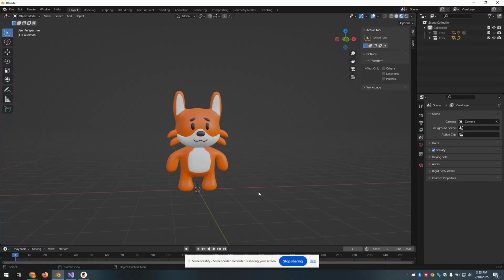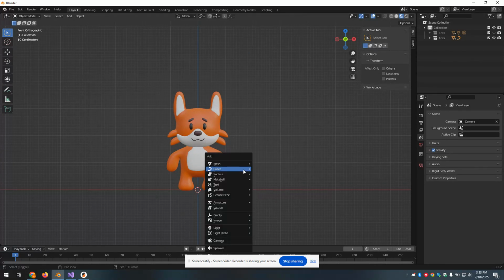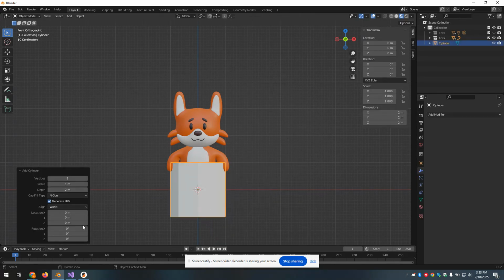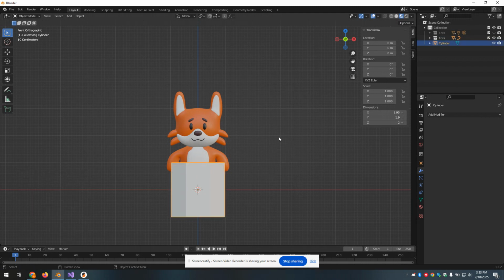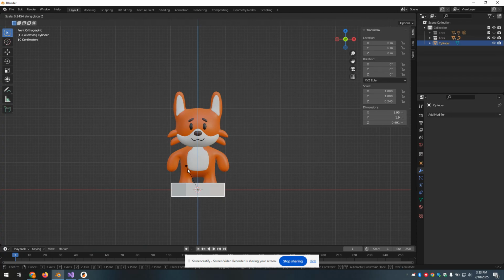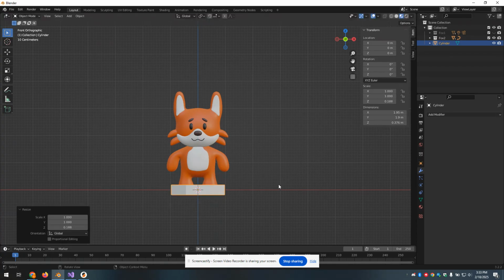So to add that stand, I'm going to look at the front view. I'm going to add a cylinder. And I want to go low mesh. I'm going to go 7 vertices, so it's got this flat spot in the front. And then I'm going to click on it, press S and Z to scale it in the Z axis. G and Z to move it down so that it is intersecting with the feet.